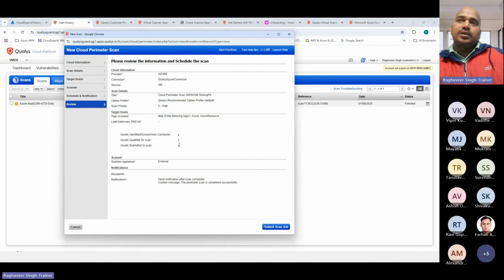Because the existing assets I got deleted and new assets do not have tags, only one gets qualified for it. And then the scanner appliance is 1. Recipient is not shown, but automatically the account manager will get the information. And in the end, I can submit the scan job.